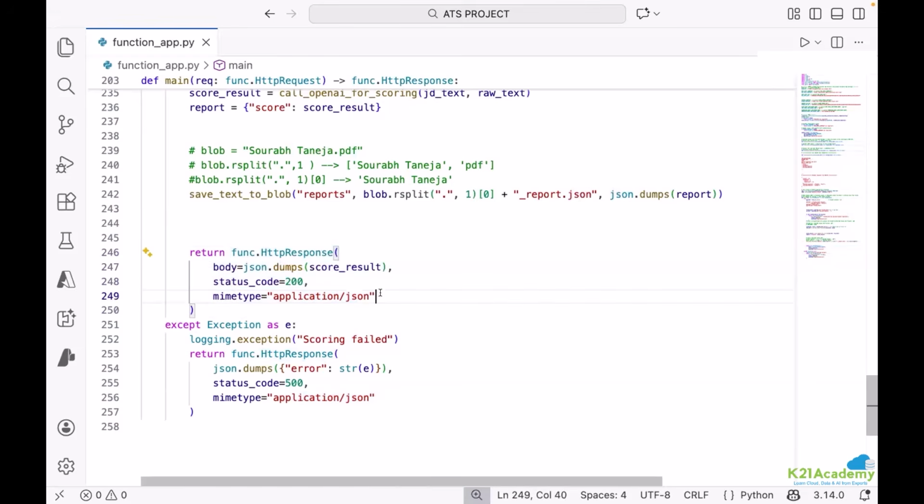How did I come to know? By watching this MIME type. This is important whenever this output is coming from a browser API. At that time it can help you, so this can be important.